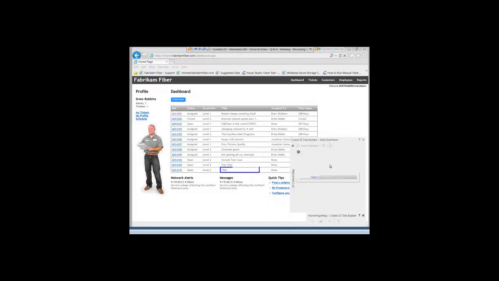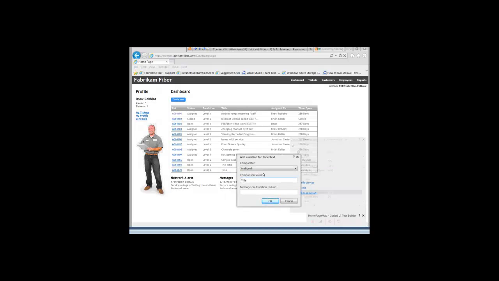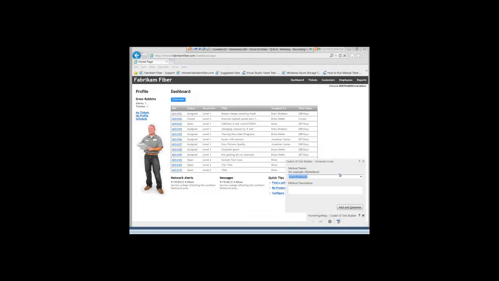Okay, so the only controls I want to record are those that are on the home page, right? So all I really want to record here is the create new. Okay, and that's what else do I want to do on this page, right?